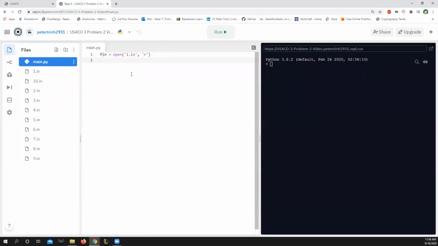This will allow us to open the file and read through the file and get all the information that we need. Okay, and you will be able to change the name of the file to choose whichever file you want to work with. Next, we're going to go ahead and open the answer file that we're going to be writing into.